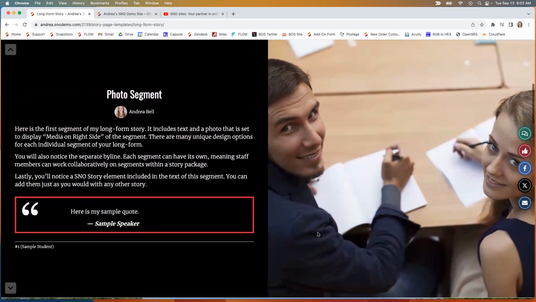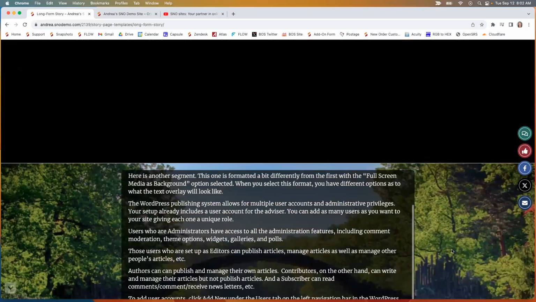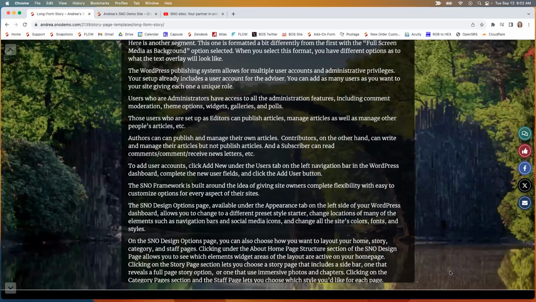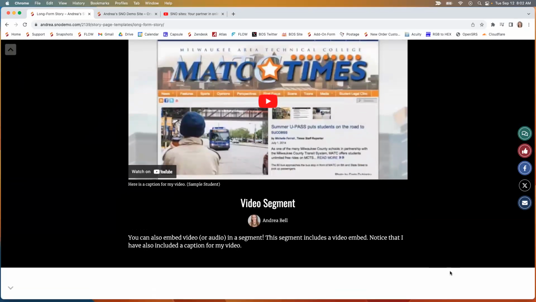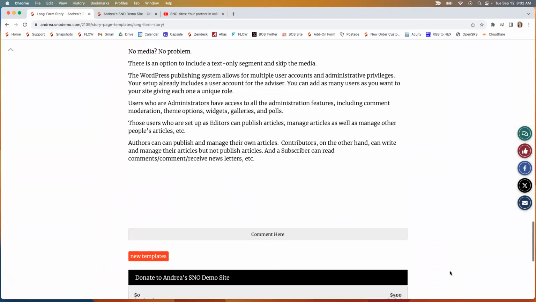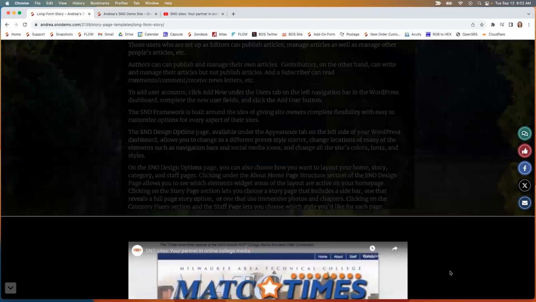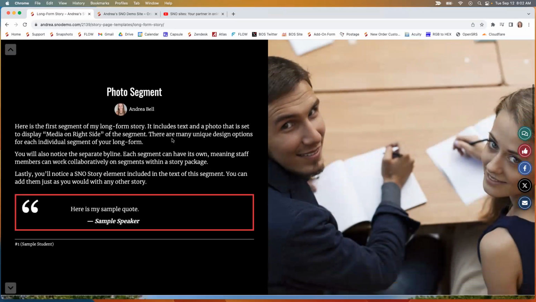And what you're going to notice, I'll just scroll slowly here, is that each segment has options for inputting different content, whether it is text only, text with media, whether that media is photo or video or audio. So you've got different options for content. Each segment also has its own unique heading and option to add a byline. So you could have multiple staff members working on different segments that are part of this long form story.